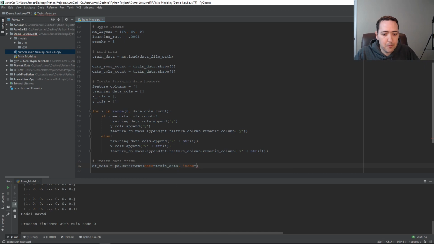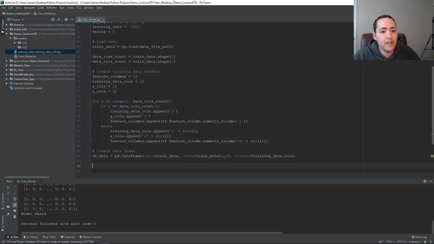Index, you have to index the values. So just follow along with what I'm doing here. This is usually the best way to do it. Doesn't really need much explanation. Okay. Columns. Now, this is where we're going to use our column headers that we created in our for loop above. We're going to name this training data columns, right? This contains all of our column headers. So now we can reference them by name. Okay, great. So now we've got our data loaded into a Pandas data frame.